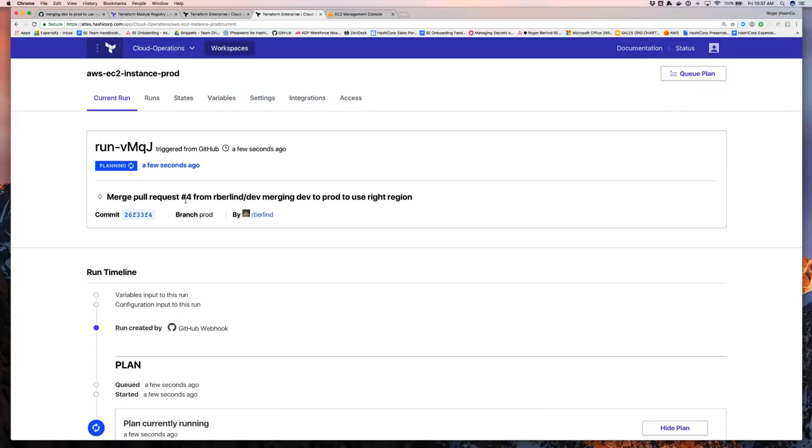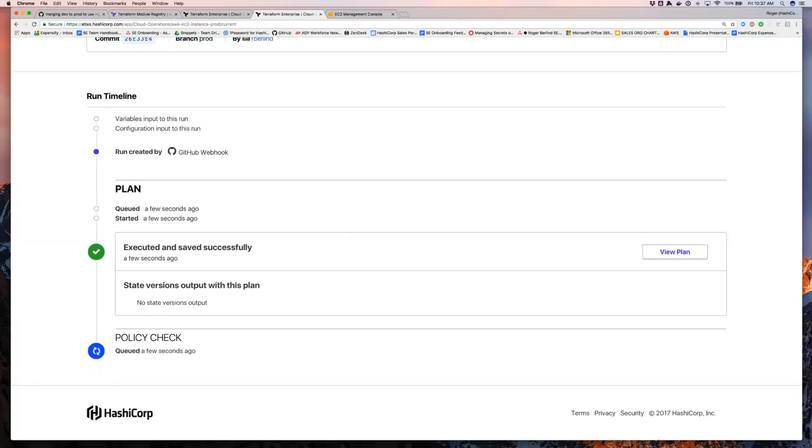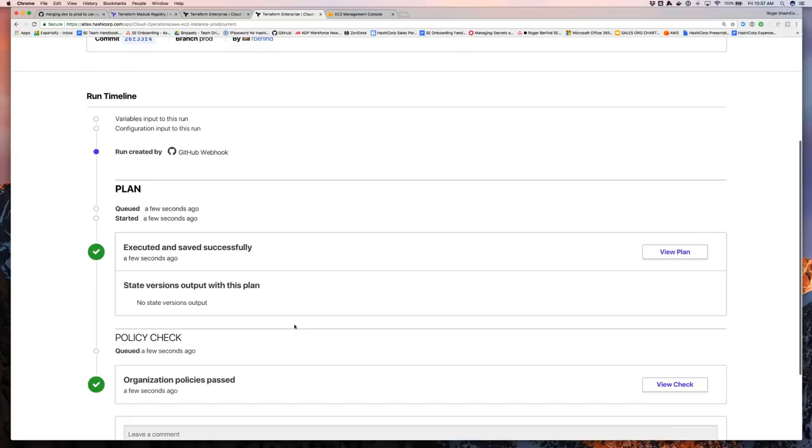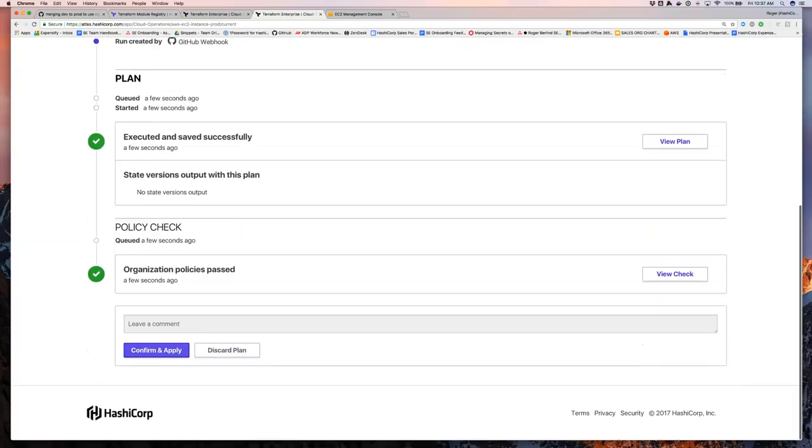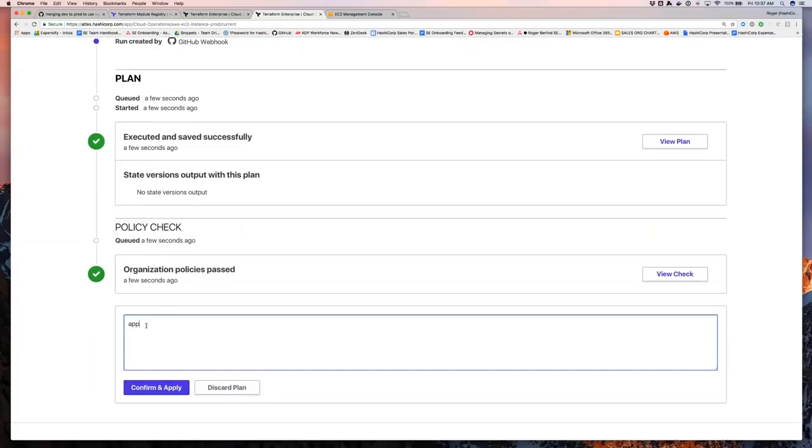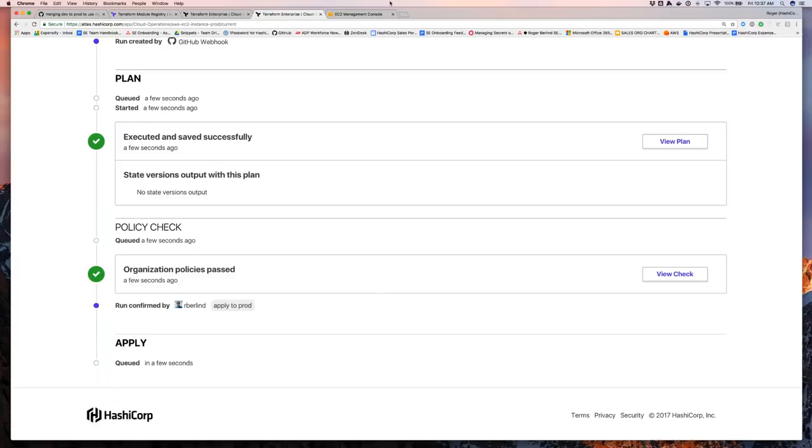And we see the merge pull request number 4 from merging dev to prod to use right region, right? And our policy check is being done. It's going to pass. And this time we actually do have the confirm and apply button. So I'll say apply to prod, confirm and apply.